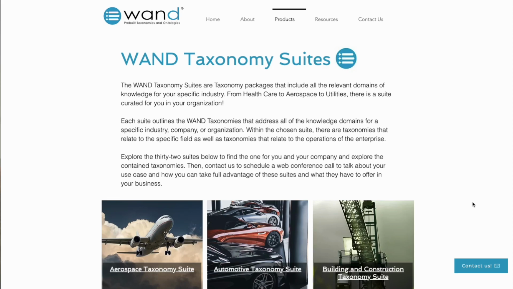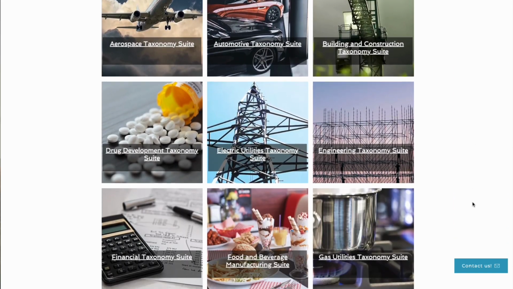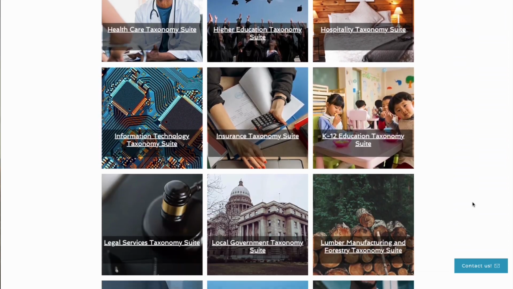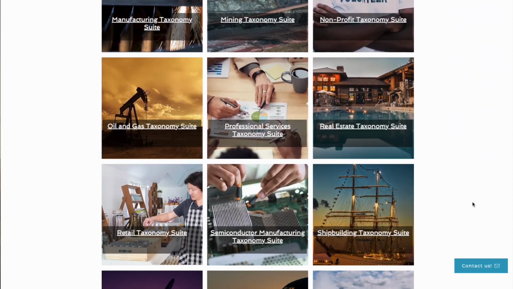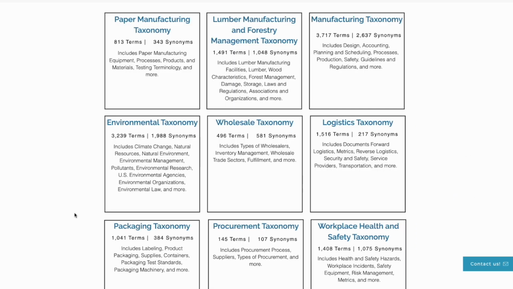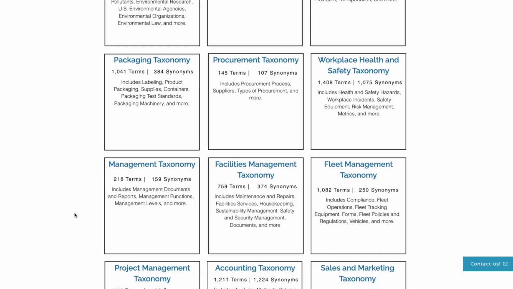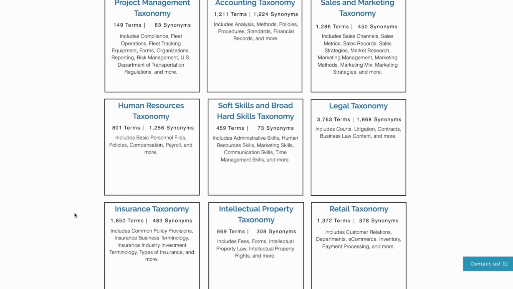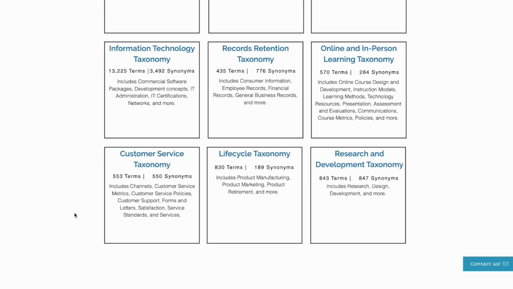WAND has developed over 30 different taxonomy suites addressing all domains of knowledge for all of these different verticals: aerospace, insurance, manufacturing, and as you can see, many more. Today we're going to take a brief look at our paper manufacturing taxonomy suite, which includes metadata models that will address all the domains of knowledge relevant to a paper manufacturing company like yours.